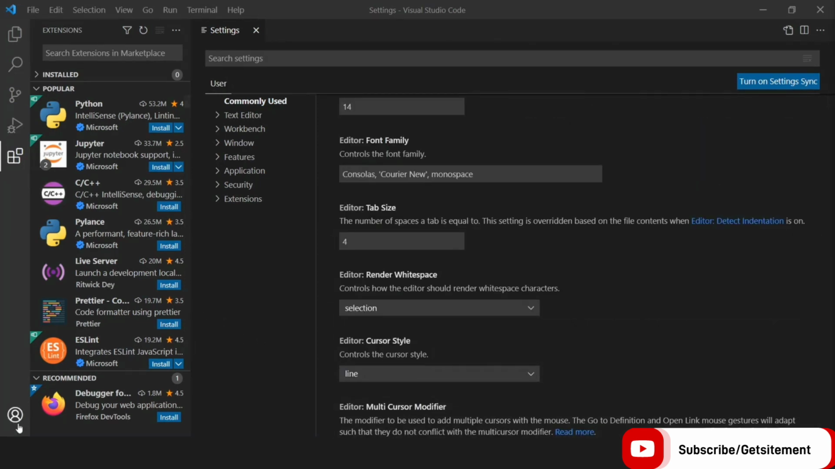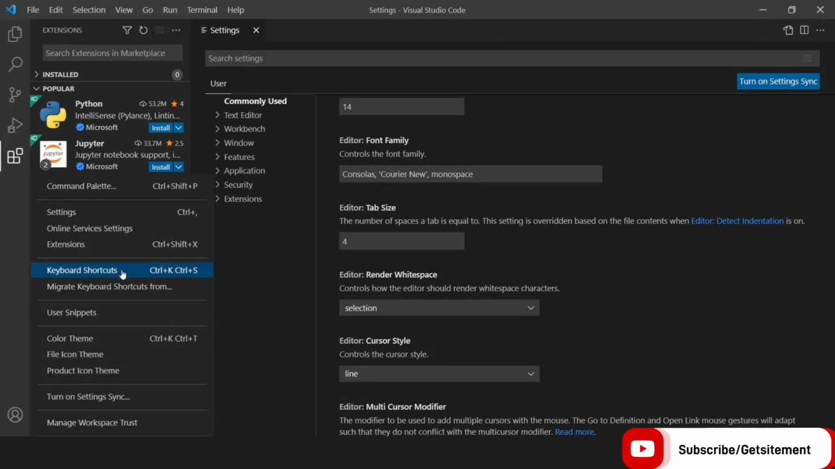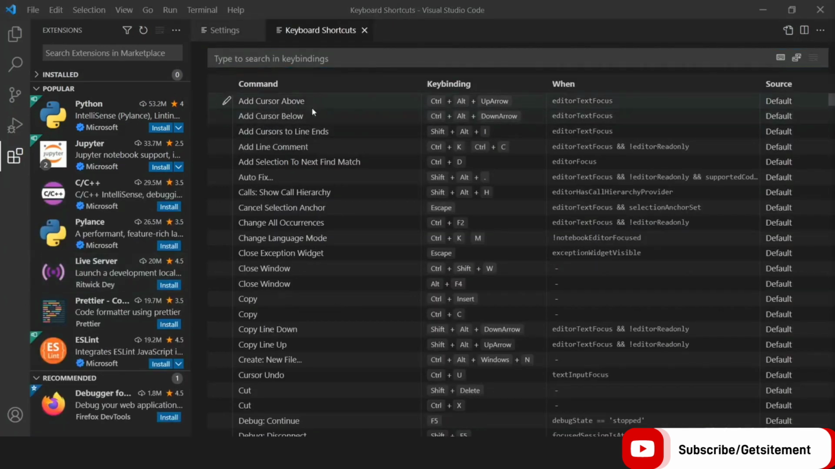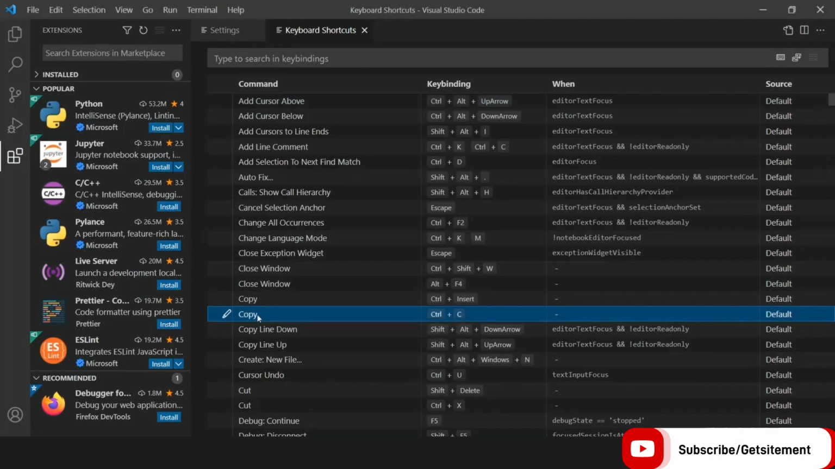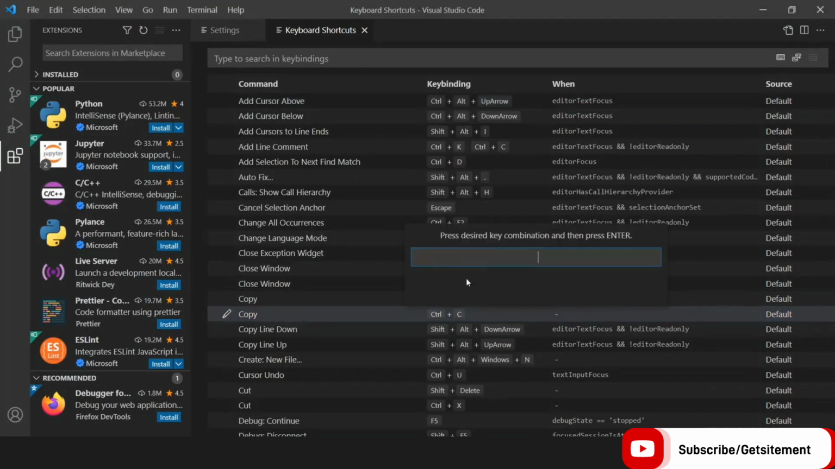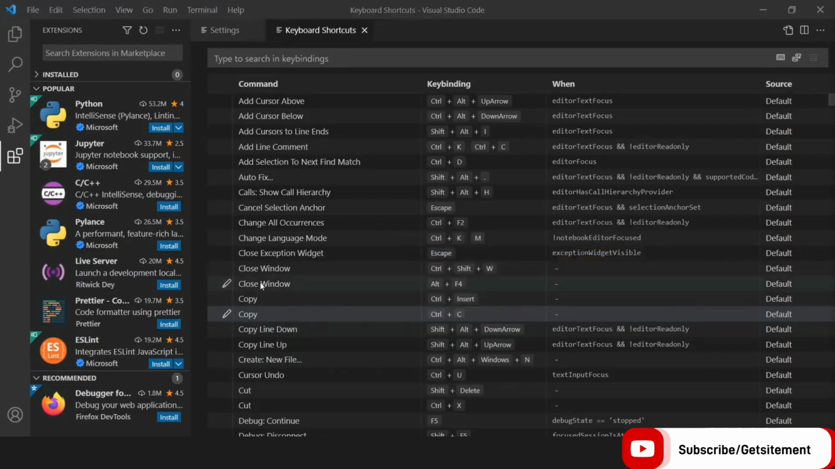Let's talk about another important option, which is keyboard shortcuts. Keyboard shortcuts are very important in the Visual Studio Code editor. From this section you can find all the shortcuts. And also you can edit the shortcut keys. If you want to change any shortcut key, then you need to press this pencil icon. And here you need to type your shortcut. I will teach you later how we can change these shortcuts.